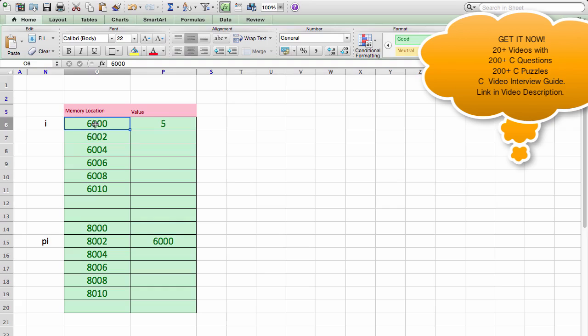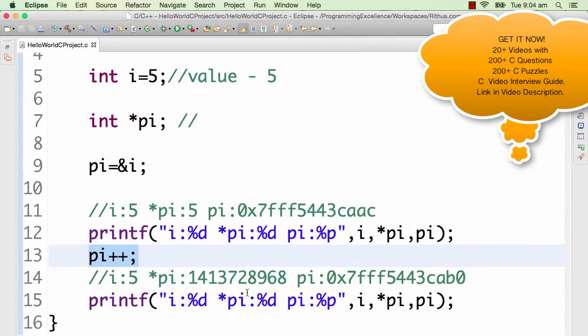So once an integer value is stored at 6000, the next one can be stored only at 6002, because the size of an integer is 2 bytes, I'm assuming. So when I increment this pointer, this becomes 6002. And therefore, what is the value there? Because I have not initialized anything there, it would be some garbage value. And that's exactly what is being printed.